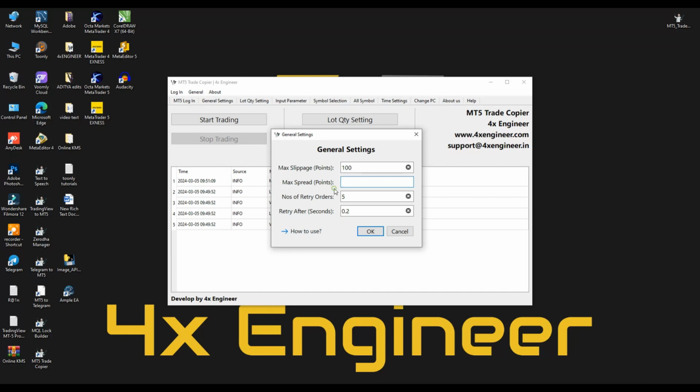In the options of number of retry orders and retry after seconds, if your order fails for some reason after placing it, how many times do you want to retry it? After the order fails, you have to write here how many times you want to retry it and after how many seconds you want to retry it. You have to write the waiting period in seconds here. After writing the inputs, click on the OK button.